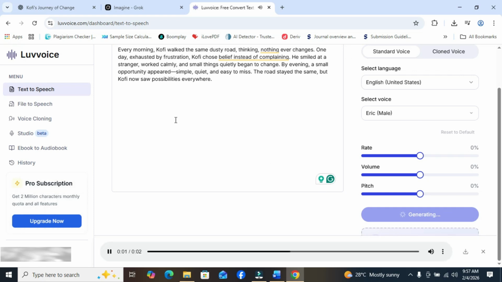Every morning, Kofi walked the same dusty road, thinking, nothing ever changes. One day, exhausted by frustration, Kofi chose belief instead of complaining. He smiled at a stranger, worked calmly, and small things quietly began to change. By evening, a small opportunity appeared, simple, quiet, and easy to miss. The road stayed the same, but Kofi now saw possibilities everywhere.